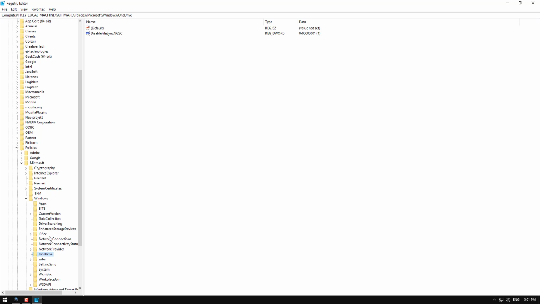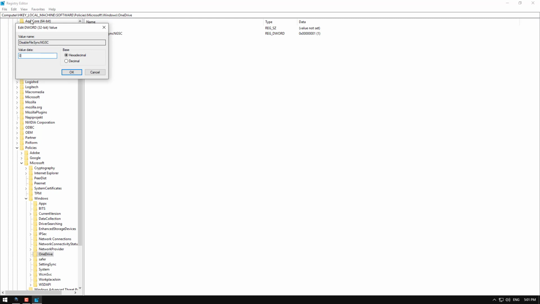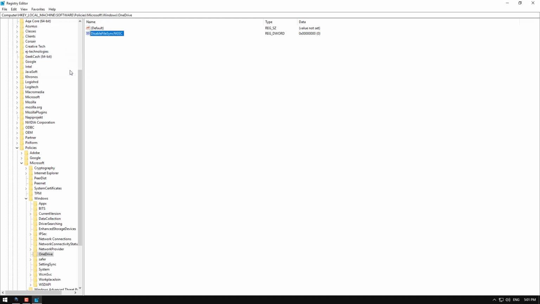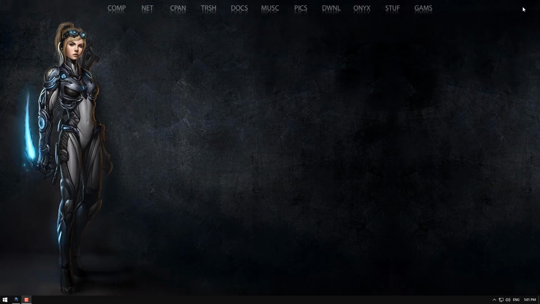Okay, once you've got it, you'll need to double click Disable File Sync NGSC and change the value from 1 to 0. Then click OK. Once you click OK, you can close the registry editor, generally restart your computer, and OneDrive will open straight away. You won't even need to reinstall it.